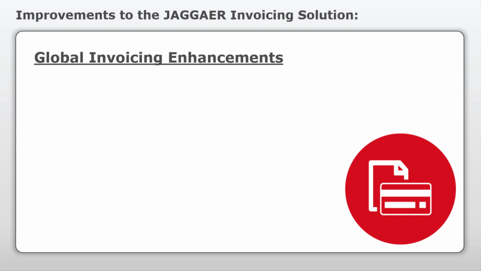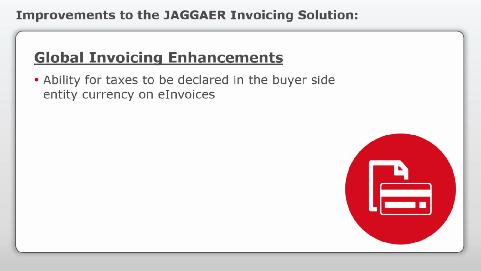customers. And there are significant improvements to global invoicing, including the ability for taxes to be declared in the buyer-side entity currency on e-invoices. If a supplier invoices a buyer in the supplier's own currency, the e-invoice PDF will also display the tax amounts in the buyer's own currency so that the buyer entity can potentially claim back taxes or VAT. If the tax amounts are not displayed in the buyer-side currency, then the buyer entity is not entitled to claim these back. So this will address that missed opportunity.